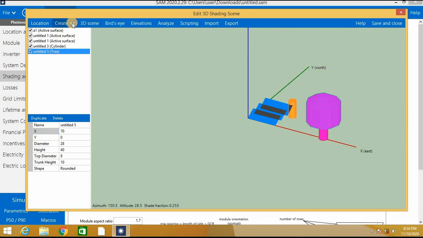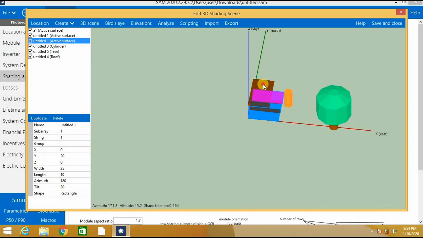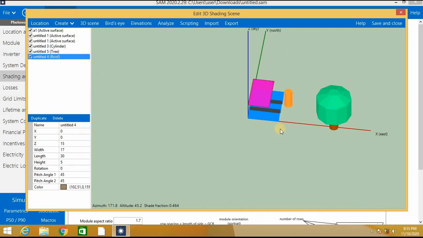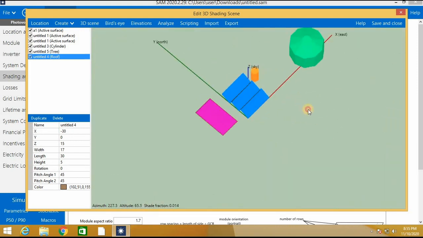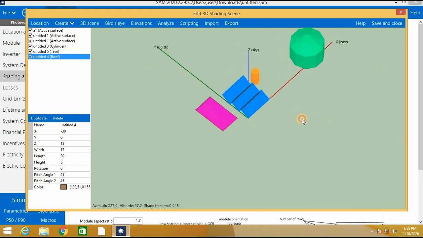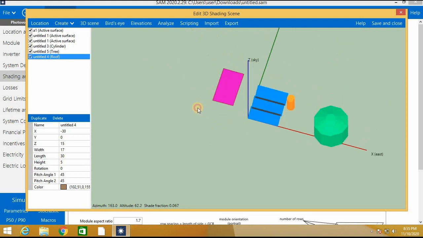Let's say for another 3D object, create, then you click the roof. Here click on the roof. Whenever I click over the roof, for the x-axis, let's take minus 30 and enter. So that means x-axis minus 30. I can mark it here and rotate like this, to see how everything is connected. These are the tree, the cylinder, and the three active surfaces you have taken, right?